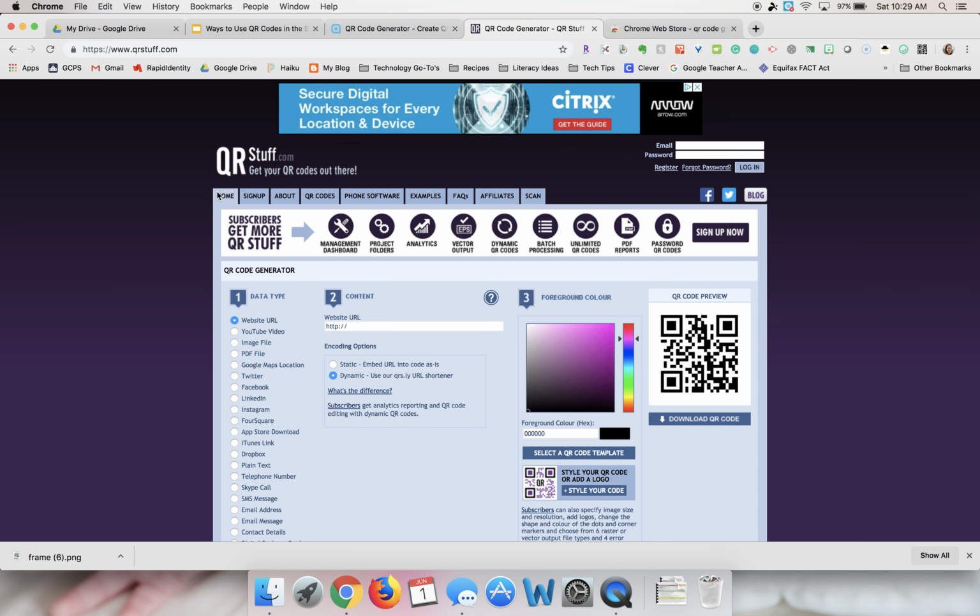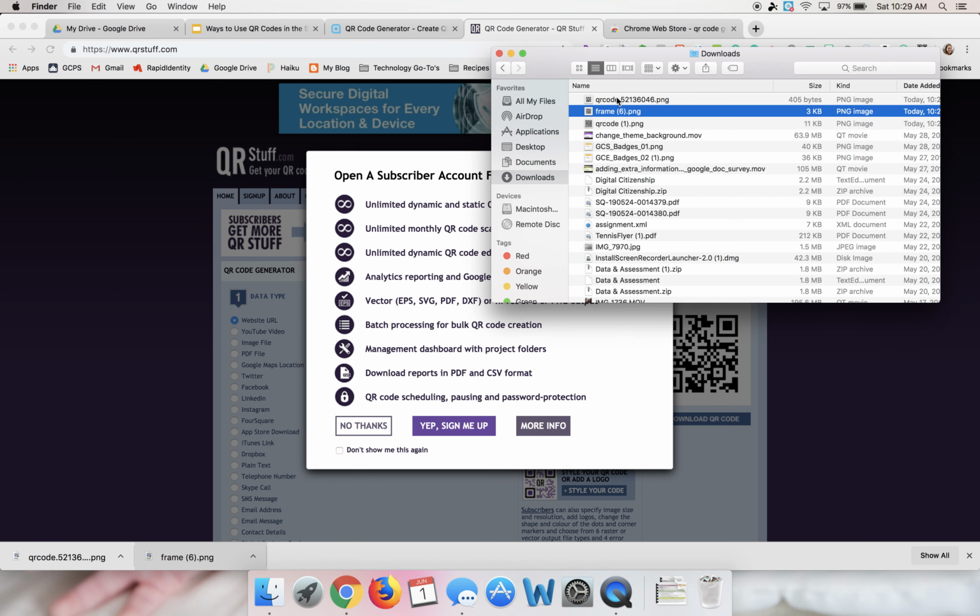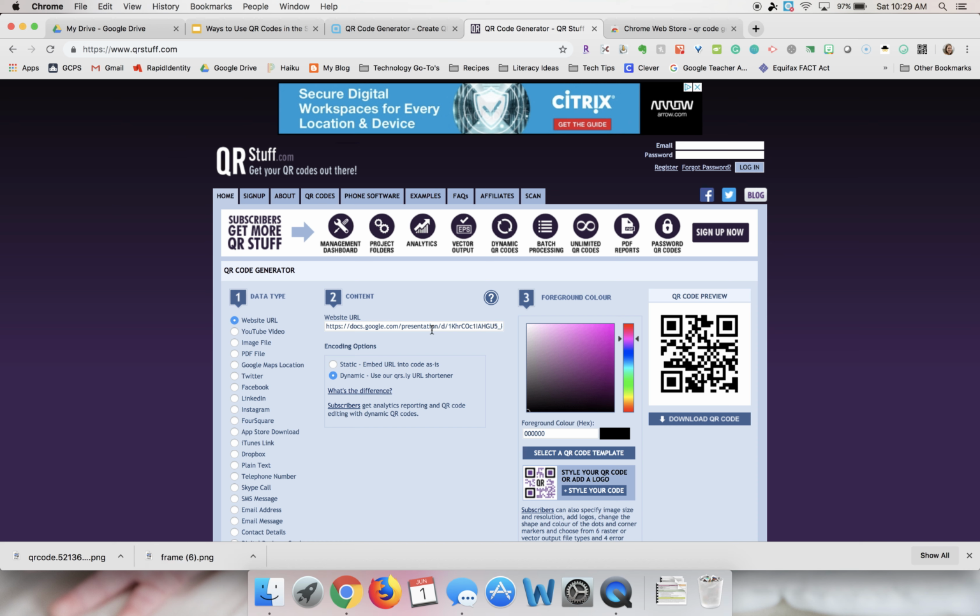Similarly, there's another website we like called qrstuff.com. With this one, if you paste in the link, you'll notice it updates over here. If you click Download QR Code, it's again going to pop up a little thing. You can click no thanks, or you can click don't show me this again. Either way, it did go down to your downloads. You can see now I have two there, and it's generated a QR code to that Google Slides presentation.